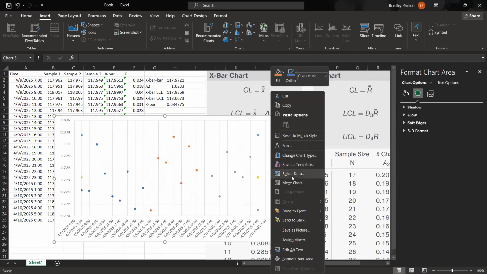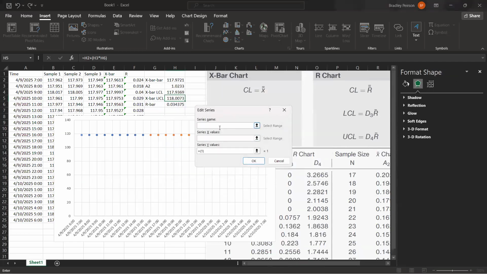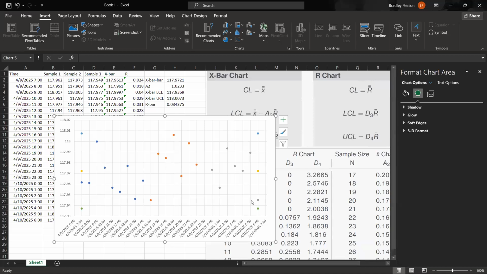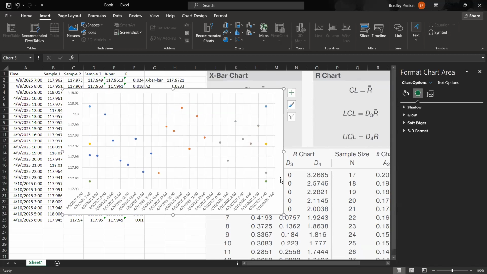I'm going to do, again, select data, add in my lower control limit, LCL. X values, again, equals smallest one, comma, biggest one. Y values, delete it, and I'm going to select the lower control limit, comma, the lower control limit. Okay, I've got green dots down here for my lower control limit. This graph now is complete as far as getting everything that we need onto it.